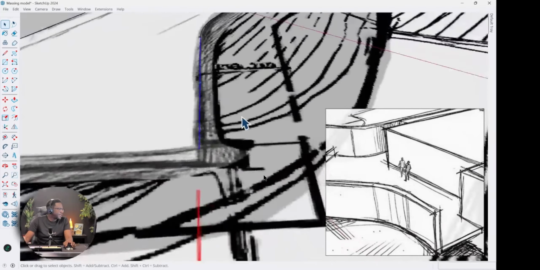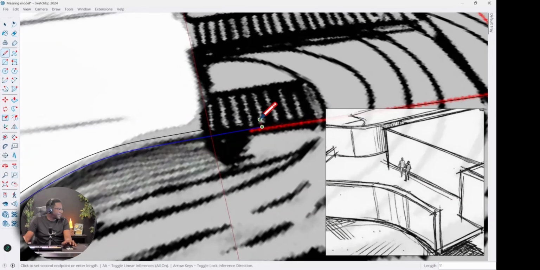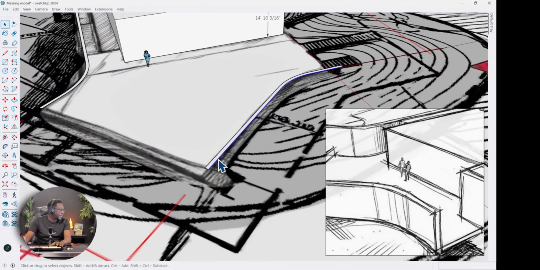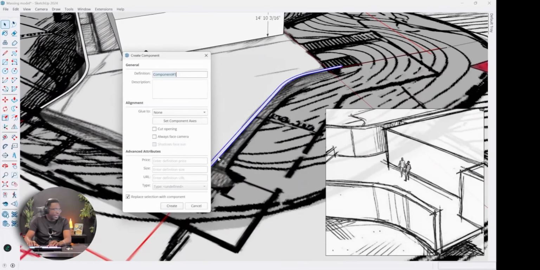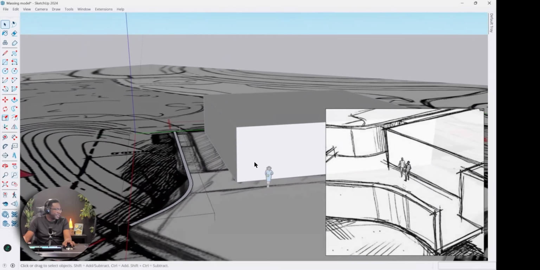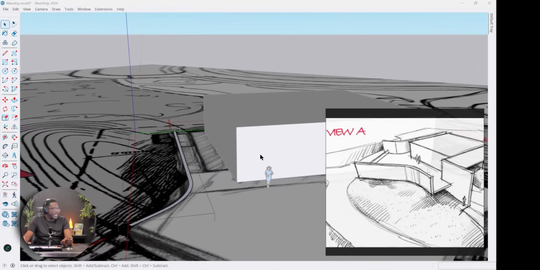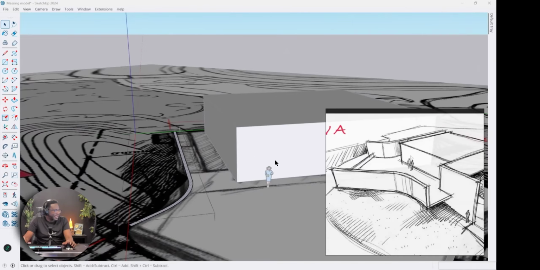I'm going to do the same thing on this side. I'm going to use the offset 1 foot, then use the pencil tool, close that up here and here, and then I'm going to make that a group. All right, so now I have to extrude this. So I'm going to keep this sketch in mind. Based on the height of this, I can see that this wall is maybe a little bit taller than this, and this one looks shorter than that wall.